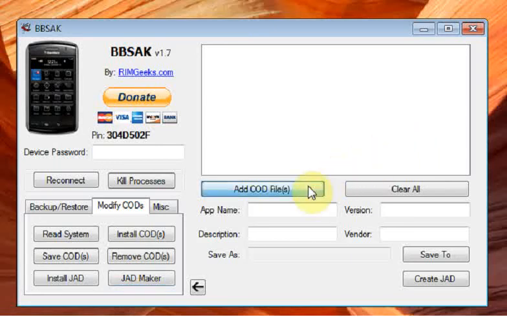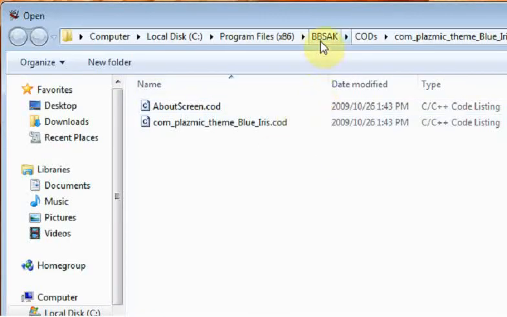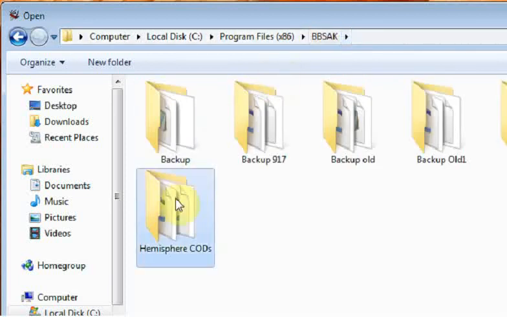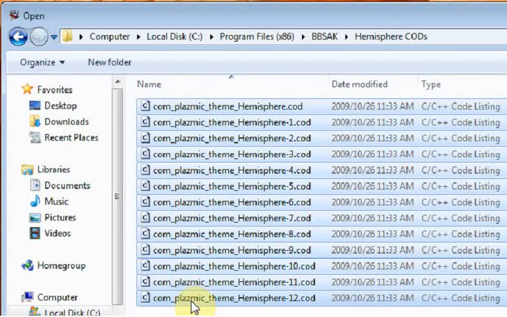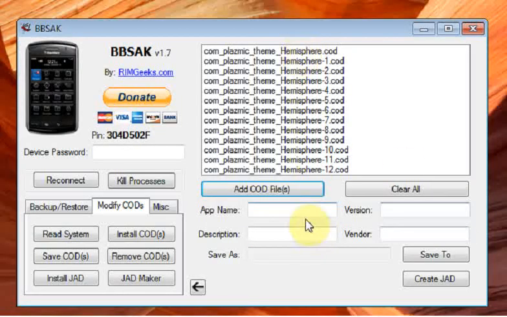So since I'm running Windows 7, I'm just going to go ahead and click the Add. And I'm going to go back to BBSAK, and I'm going to install my Hemisphere theme. So as you can see, here's the 13 files that require Hemisphere, so I'm going to shift-click and open all of those, and here they are. I'm going to go ahead and fill out some information. Version 1.0, and the vendor is Ahaz Designs and Jmal Designs.